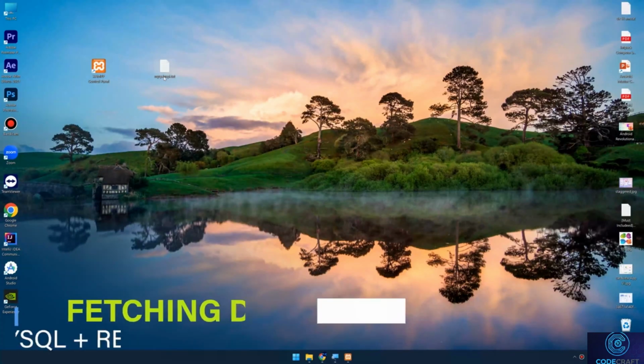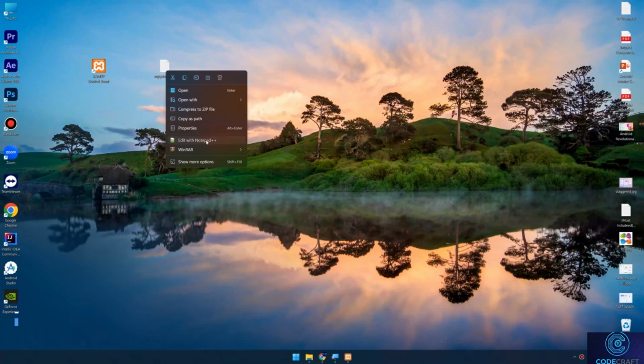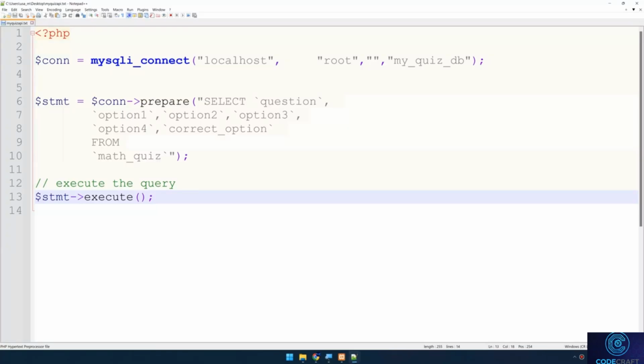We'll continue with our API creation. And I installed Notepad++. It's better. Click on Edit with Notepad++, and you can see it's more beautiful than the Notepad in Windows. Here, I need to retrieve data from the result set of the prepared statement.